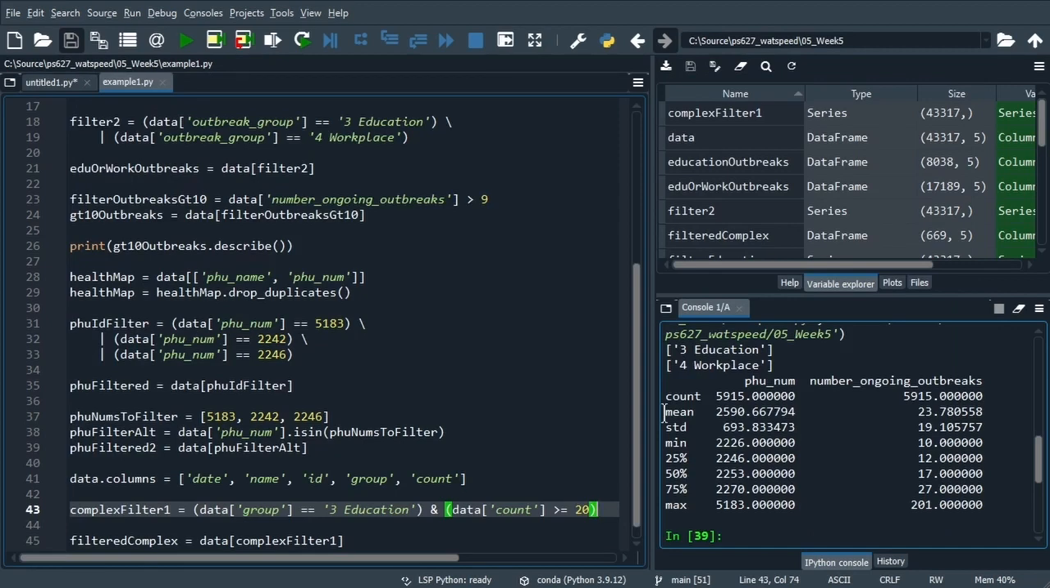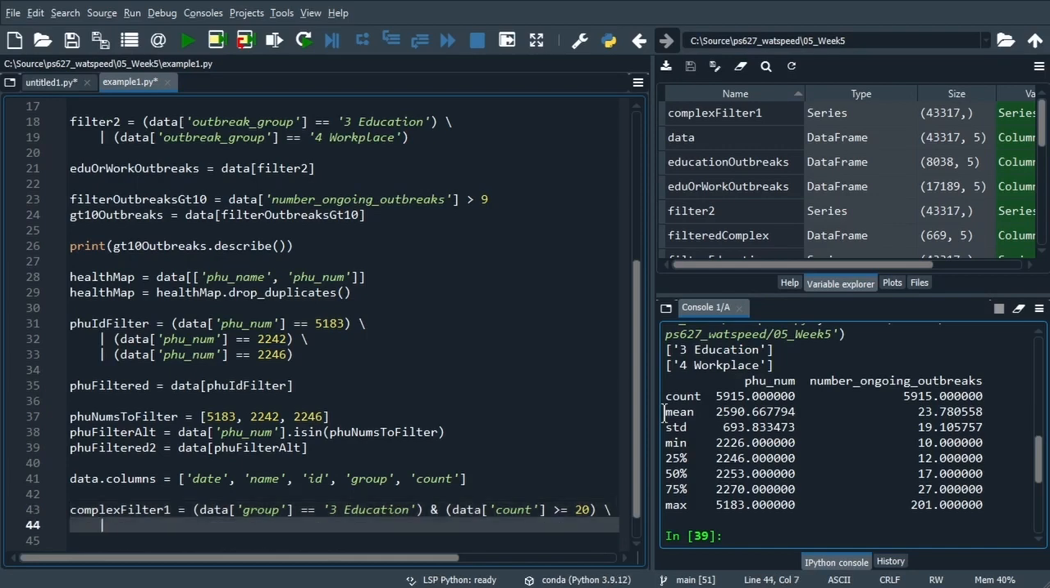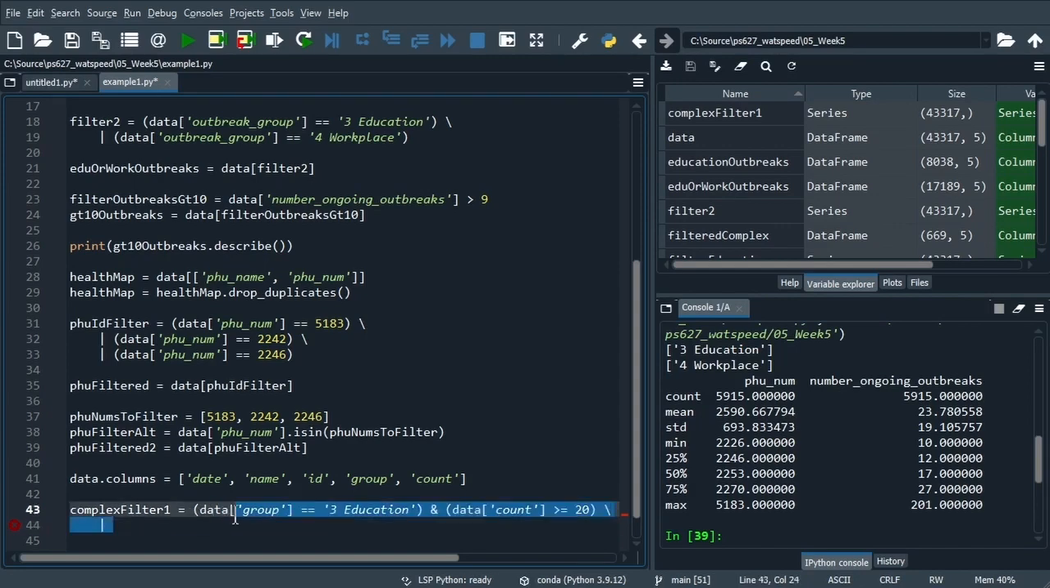Next, we can write the condition for the workplace. I'm going to use the line continuation character \, and then I will put an OR statement in. Then I'm going to copy the code we've just written for the group equal to education and the count greater than or equal to 20. And I'm going to change this 3 education to be 4 workplace.